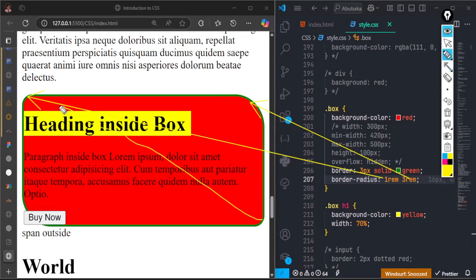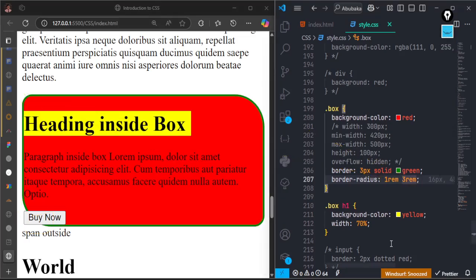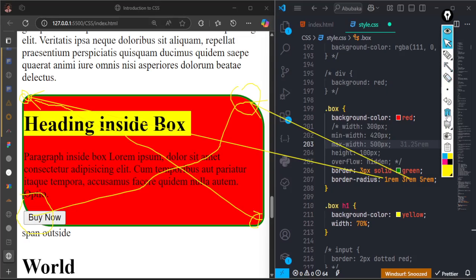So this one will take from this side, and this one will take from this side. Which means this 1 rem is for this side and this side, while the second value is for this side and the side we have here. So that one is when you are giving it 2 values. What if you are giving it 3 values? It follows the same thing, just like what we mentioned here.